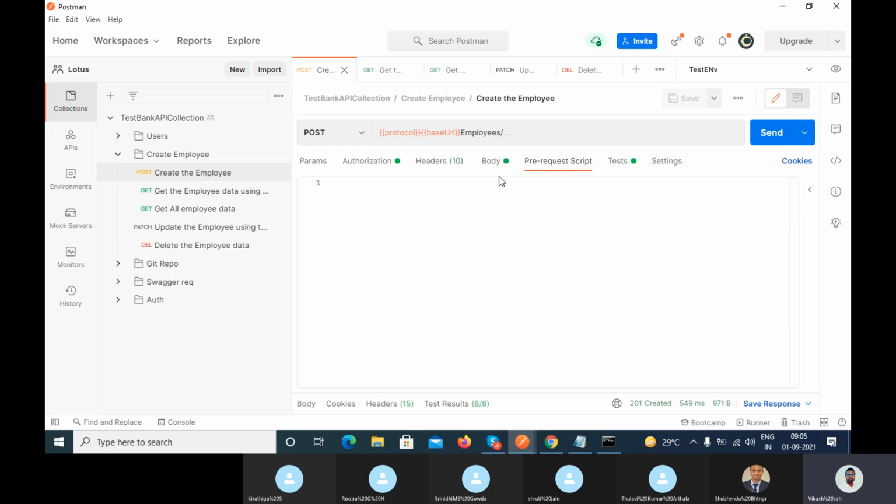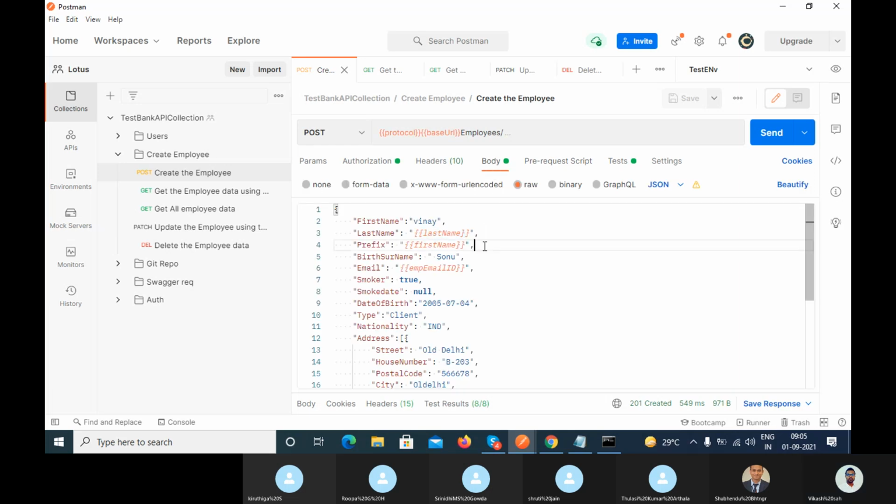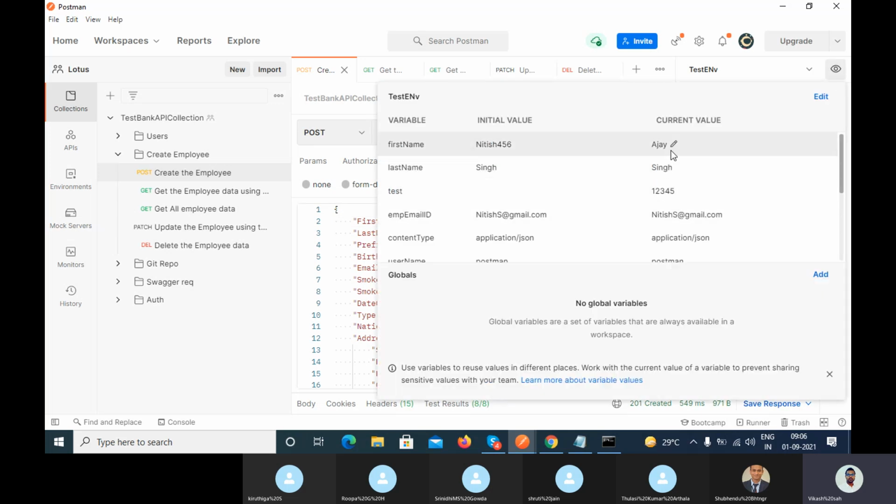Okay, so let's try to understand the pre-request section. Here, let's suppose you want to give a unique name. You don't want to pass the hard-coded value. Right now I have used the hard-coded value, right? And even if I use the environment, if I'm getting the data from there also, it is hard-coded. Agree? Agree, guys?